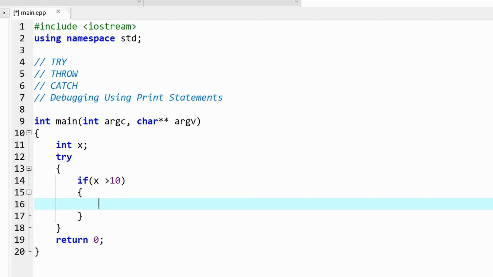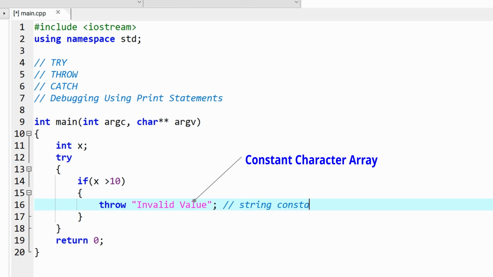And with exceptions, we are really working on catching errors in our code or programming logic that the compiler will not catch. On line 16, let's start our throw statement. So the phrase invalid value is actually a constant character array. In this video, I'm probably going to keep calling it a string constant, but a string constant is actually a character array. Depending on our throw statement will determine what our catch statement is going to look like. So we could have thrown an integer or a Boolean value.